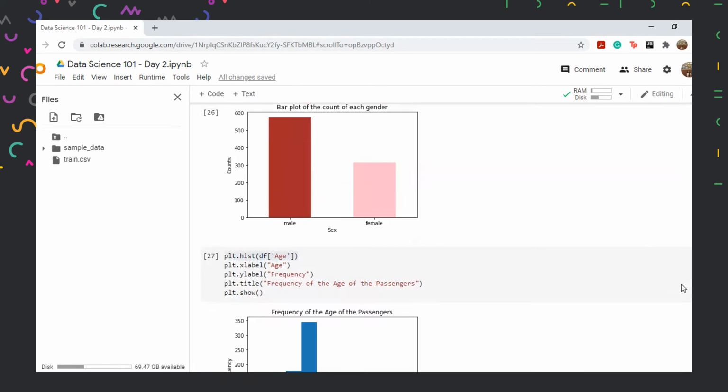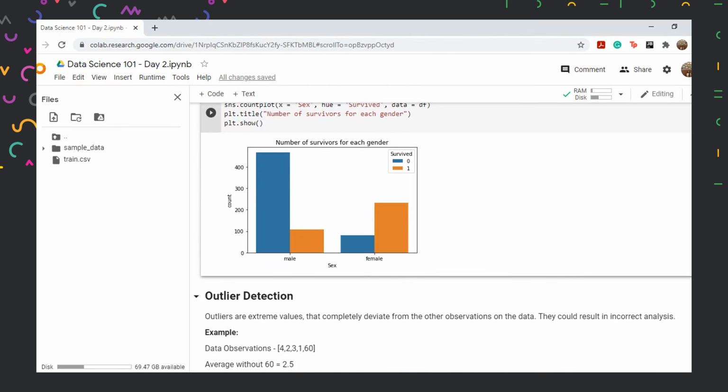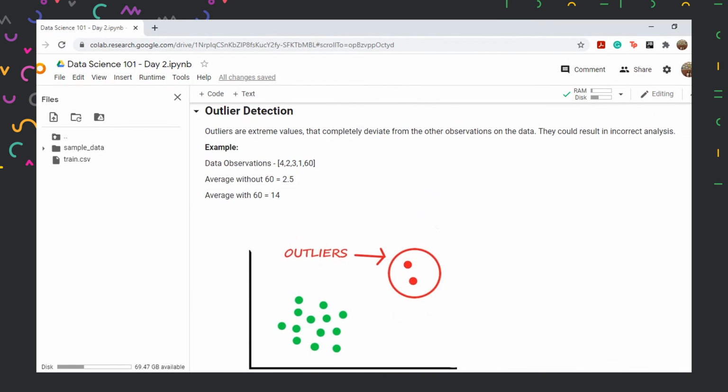Any doubts here or any doubts in any of these plots that we did so far? Okay, so then we'll be moving on. Now we'll talk about outlier detection.